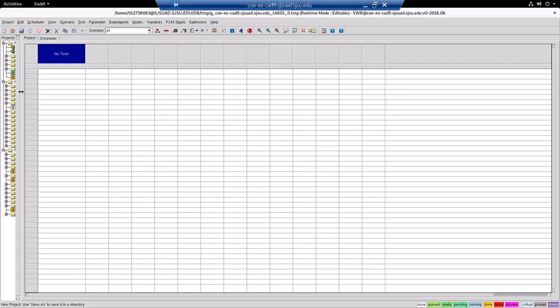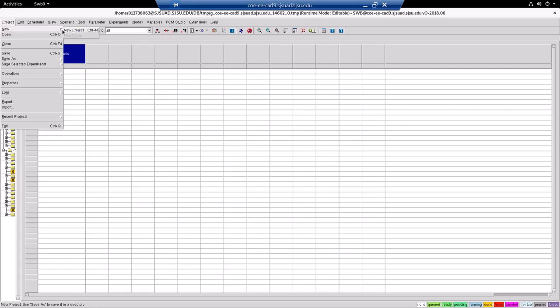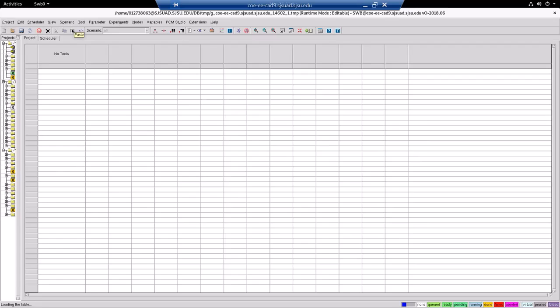So in this training, I'm going to show you how to create a new project, how to add a new instance, and how to edit the files and add variables. So you will go to project, go to new, and then say new project. Okay. And now this is just like an Excel table.